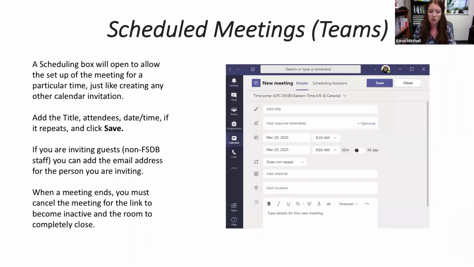Scheduled meetings. When you're scheduling a meeting, you have all these wonderful options to get your meeting set up. So you can add your title and the date and start time and all that. So you just fill out that information and that sets you up a meeting. And then it will email those attendees the information to join. Very similar to how Zoom works, where you get that email and then you hit the button and you join.